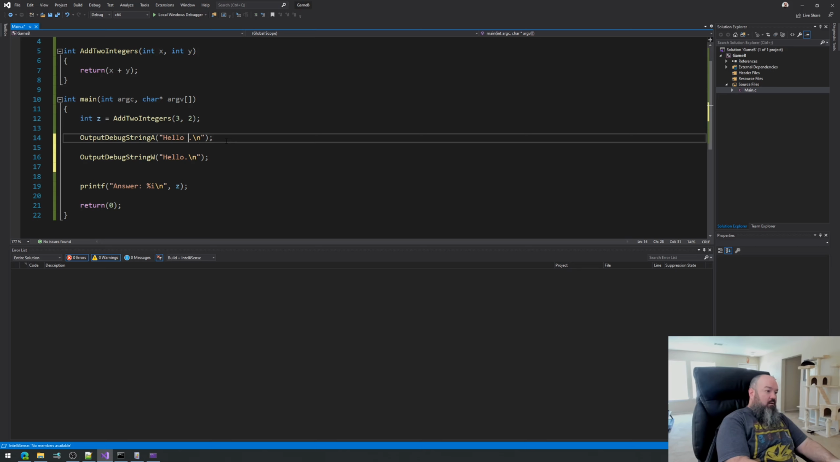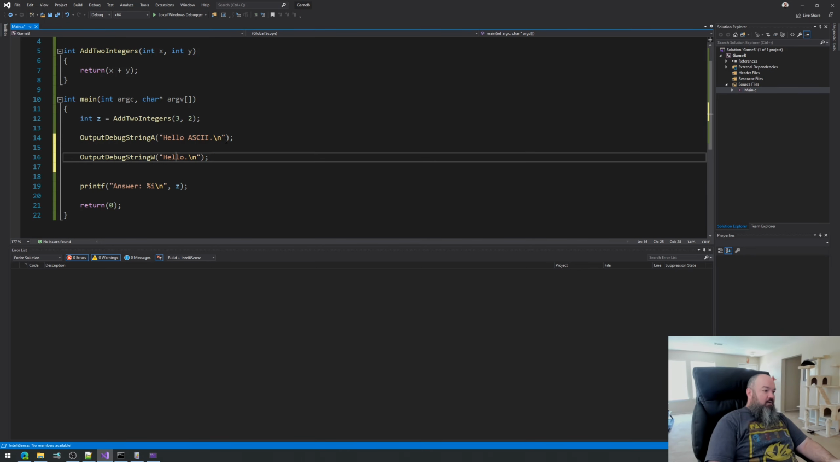specifier away. I'm going to write hello ASCII, and then on this line, notice this is the wide or Unicode, same thing, because they call it wide because we use 16 bits to represent every character instead of 8. But I have to remember to put my L right there to tell the compiler that this is a Unicode string.